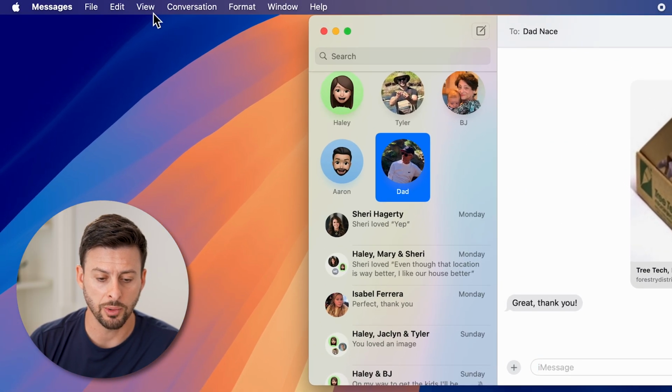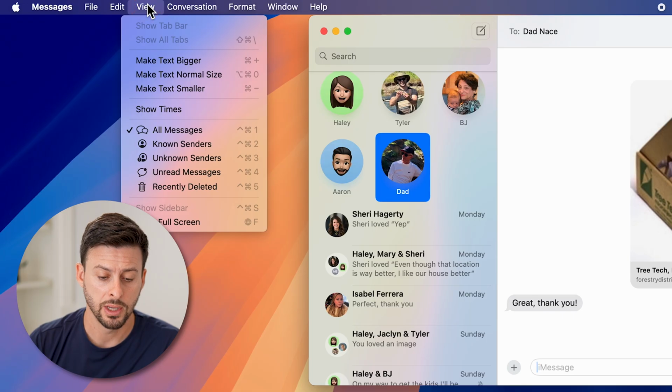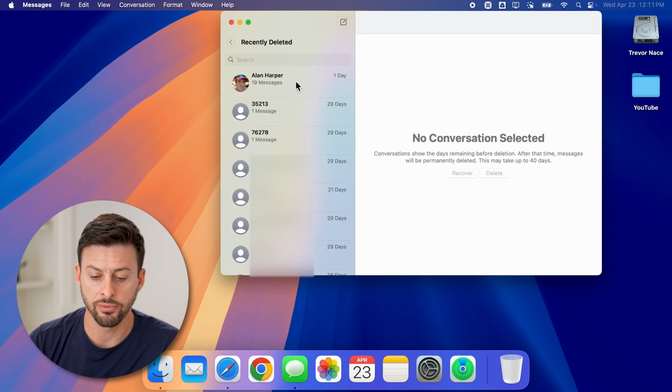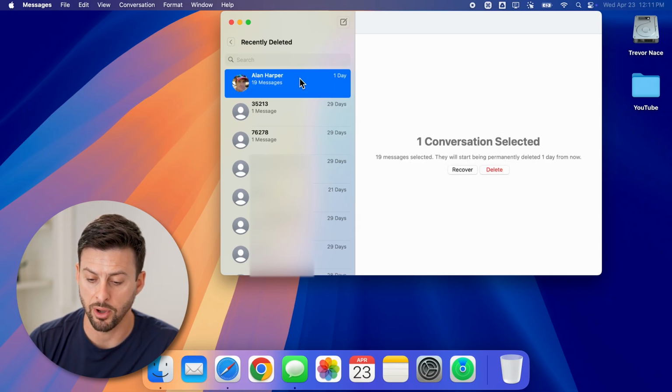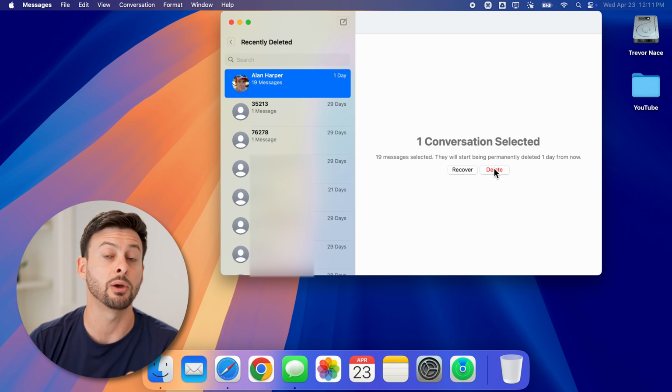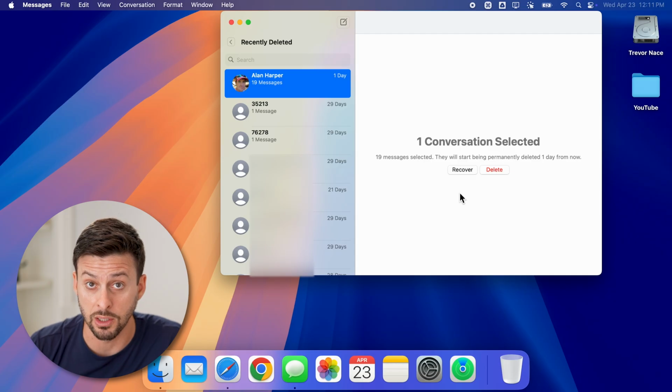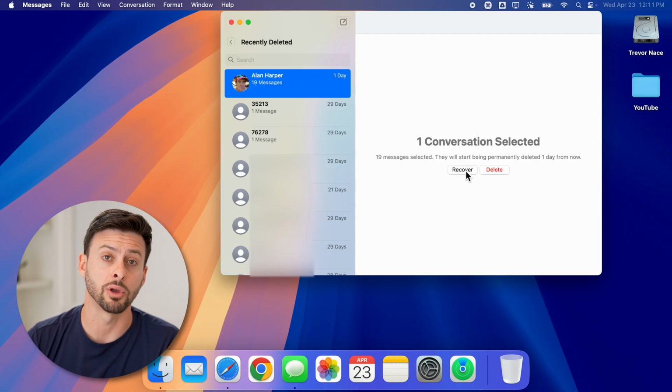To do that, you'll need to go up to the top left, tap on View, and then we'll go to Recently Deleted. Here you can see all of those messages. All I need to do on those messages is to tap on it, and I can choose to delete it and it will permanently delete it. Or if I wanted to recover or get those deleted messages back, I can just tap on Recover.